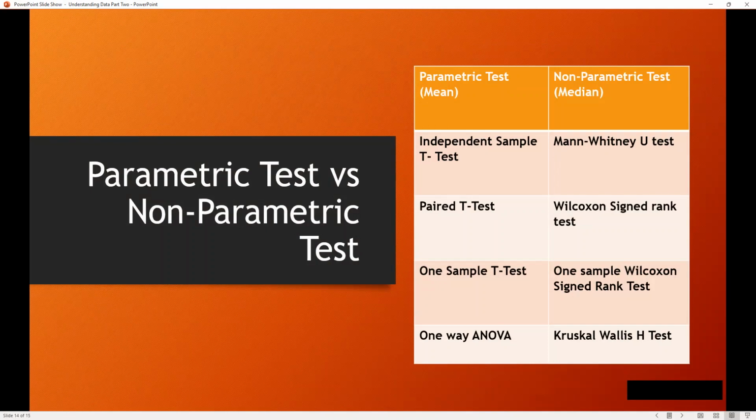And that is why there's always a saying that for every parametric test, there is always a non-parametric test. So if you're considering an independent sample t-test and you want to compare the means of two groups, and your data set is normally distributed, then you need to consider an independent sample t-test. But if your data set is not normally distributed, then you need to use the Mann-Whitney test.